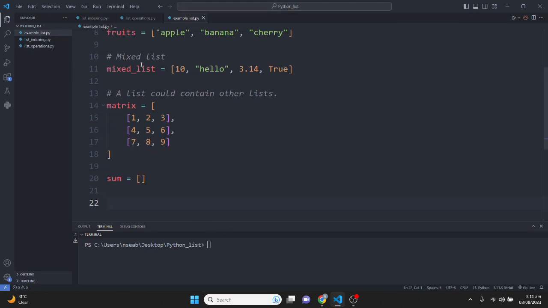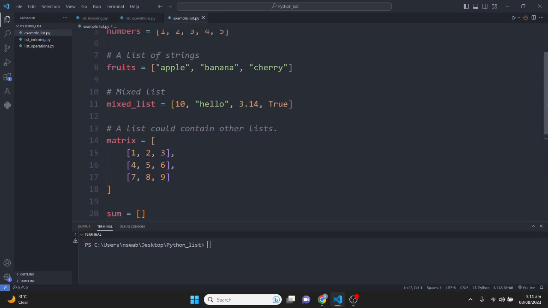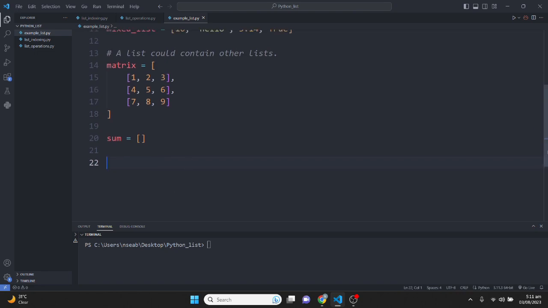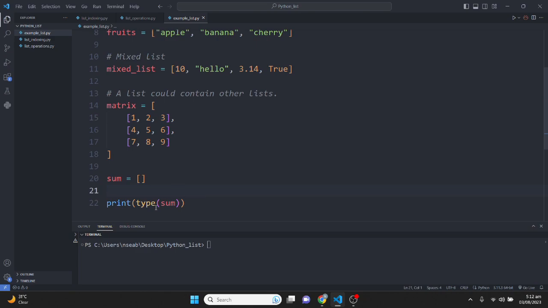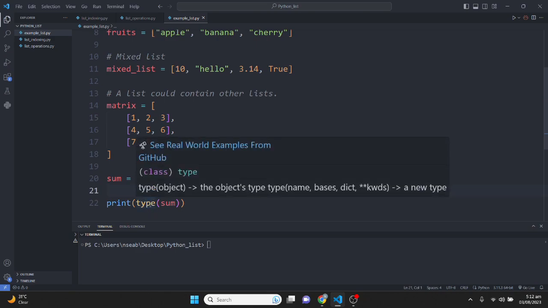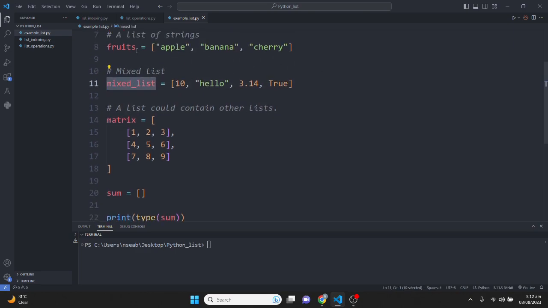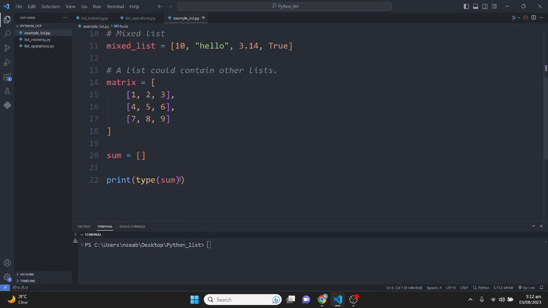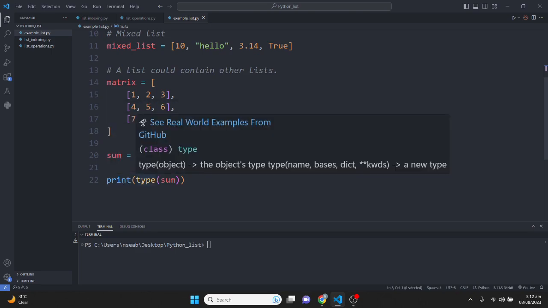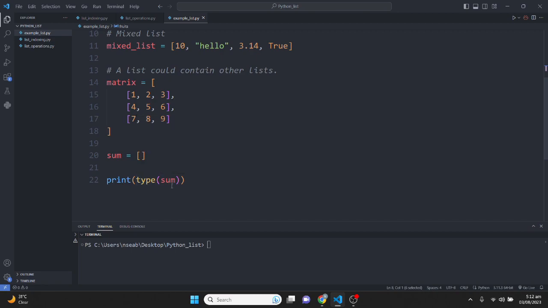Now let's further show that all these are lists. To do that, I'm going to use the type function. So we are going to use the type function to show what the type of these variables are: the sum variable, matrix variable, mixed list, and fruits. So let's have here print type of sum, type, and then sum in brackets. Remember how this works. You have the print function wrapping the type function, and then you provide the variable whose type you're trying to check.